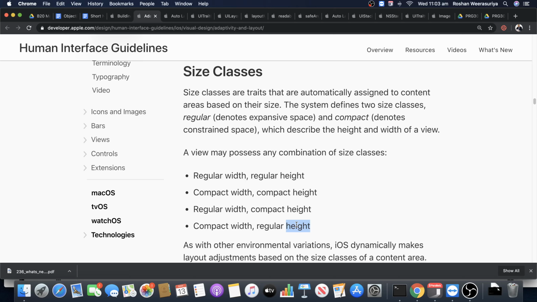And then there are some devices coming under, say, compact width, compact height, or regular width. So it's either regular width and regular height, or compact width and compact height, or regular width and compact height, or compact width and regular height. All the available iOS devices will be coming under one of these four different categories.